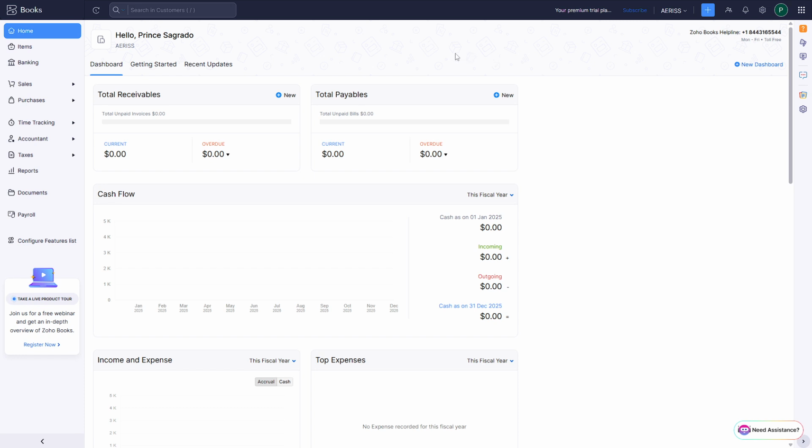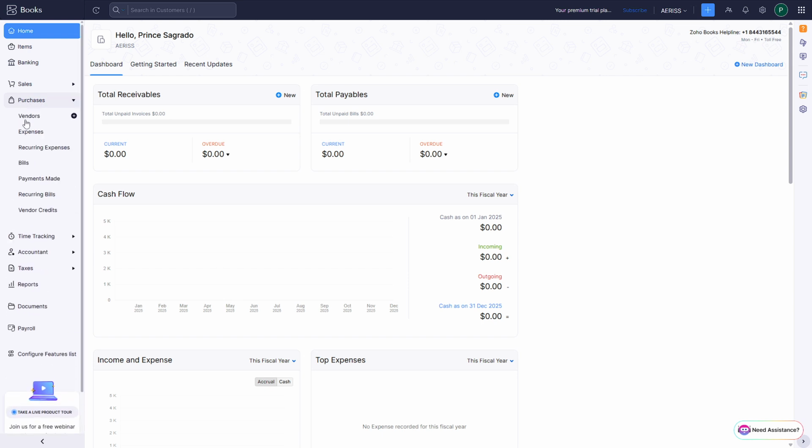First, you'll want to open your Zoho Books application. Once you're on the dashboard, the first stop is to navigate to the Purchases section. This is where you'll handle everything related to your expenses, purchases, and costs associated with your business operations.